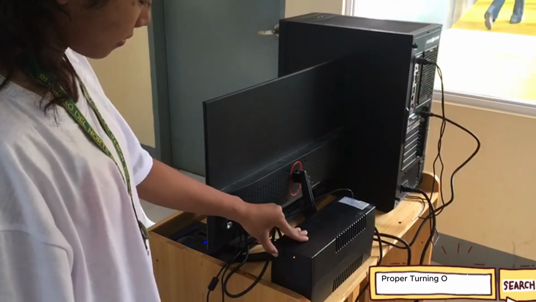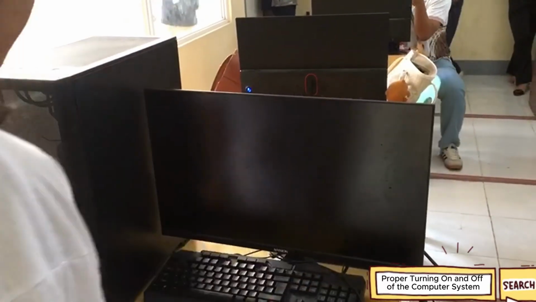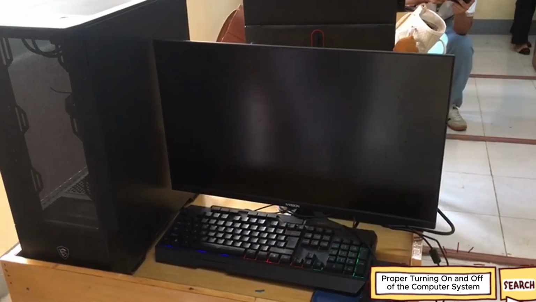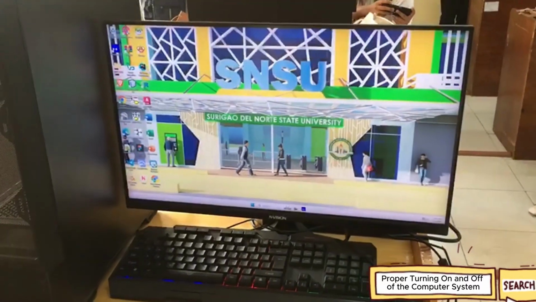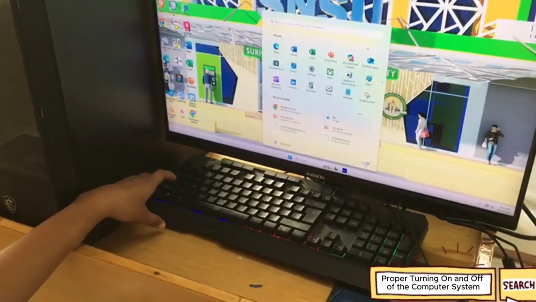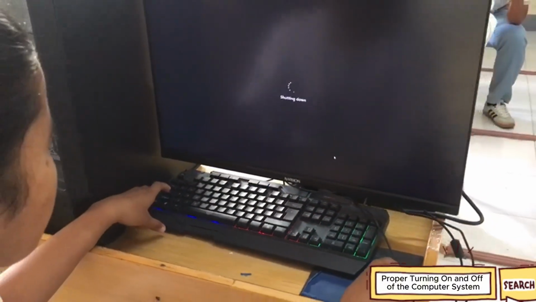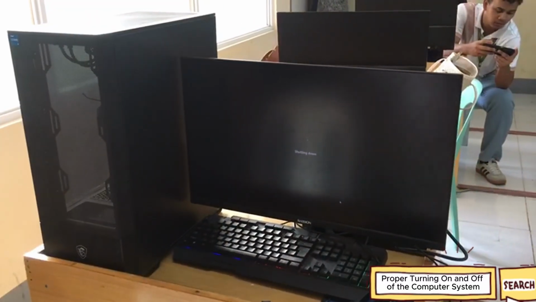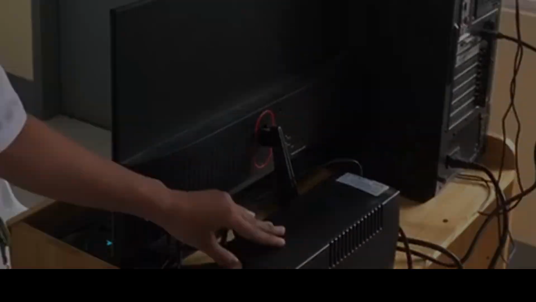To turn on the computer, press the power button on the system unit. Then wait as the system boots up. The monitor will display the startup process. When you're done using the computer, always shut it down properly. Click the Start menu, select Power, then click Shut Down. Wait until the system completely turns off before switching off the power source.